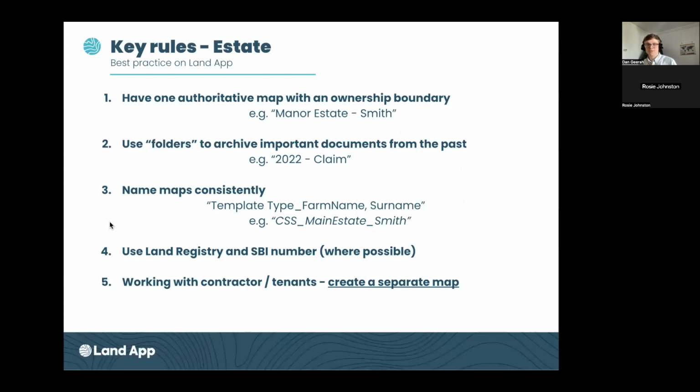Before I dive into the demo, I just wanted to spend a bit of time going through some key rules for estates, both in terms of best practice, but also in terms of how your maps should look once you start building them within the Land app ecosystem. The five rules that I've written down here, just for takeaways, is one, have a single authoritative map that contains your ownership boundary for the entire estate. We do see often people have multiple maps that are trying to represent the same thing. So just try, as an estate, to have a single map that's called master map, or Manor Estate Smith master map, that just contains that red line boundary for everything that's under your ownership.